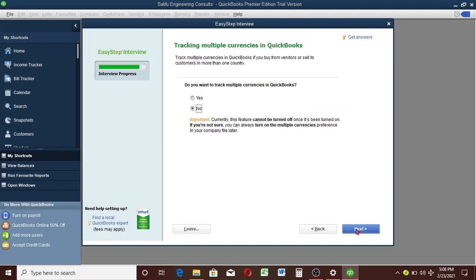So next. Now tracking multiple currency in QuickBooks. For now, leave it like this because if you turn it on, you cannot turn it off again, except you are ready and you know that yes, your business is into multiple currencies. Then you can go ahead and do that.